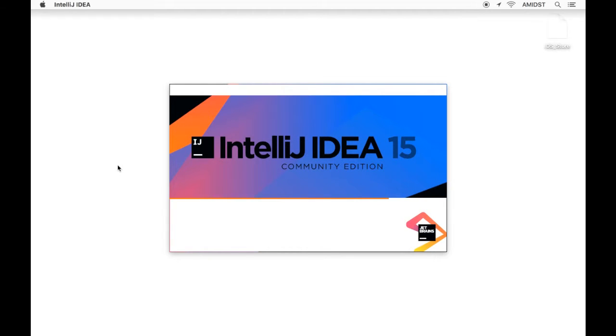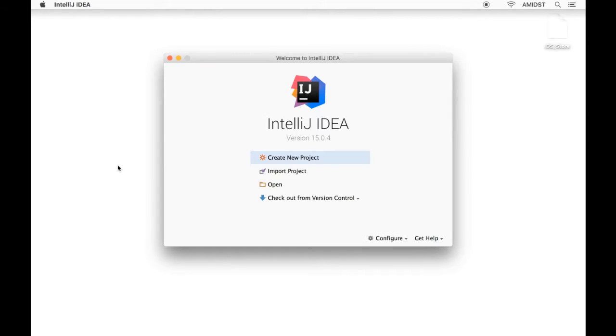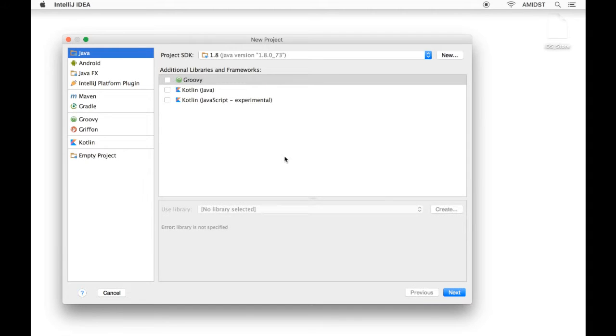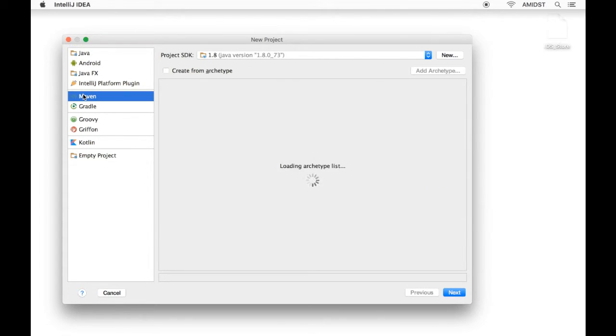Here we will create a new empty project, even though you can follow the same steps in an existing project. For creating a new project, in the initial dialog box, we click on Create New Project. Then we have to choose the kind of project we want to create. In this case, it would be a Maven project.